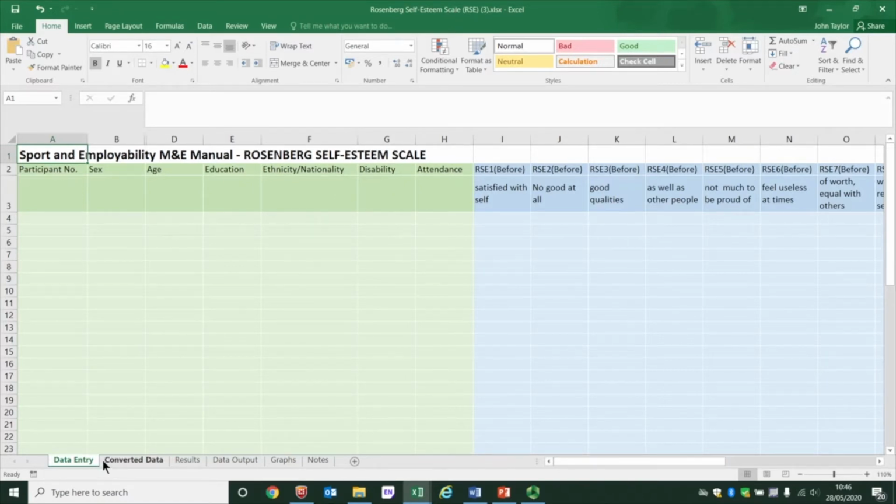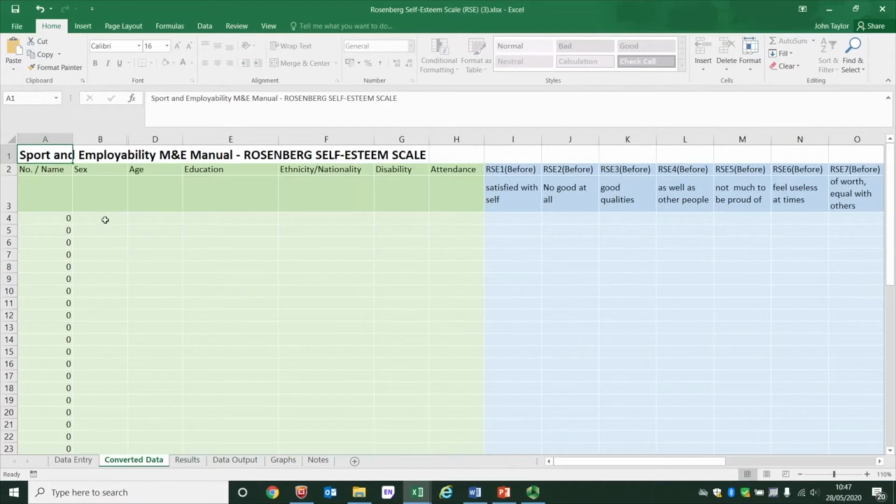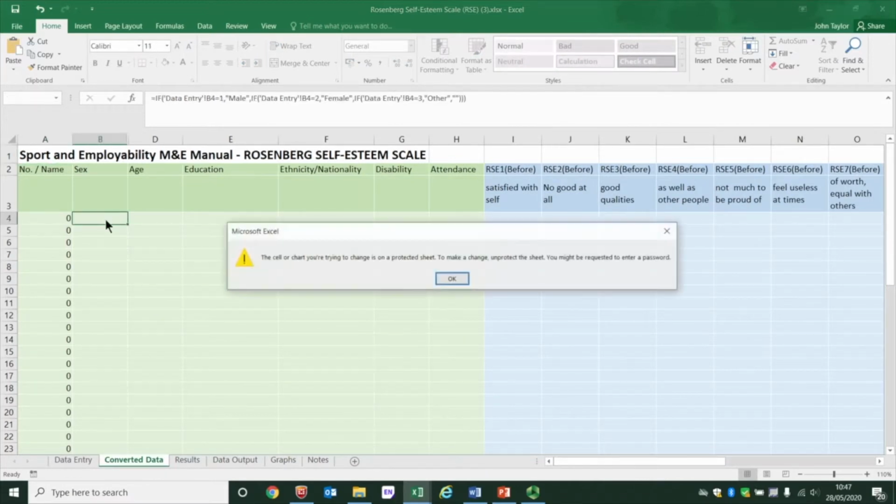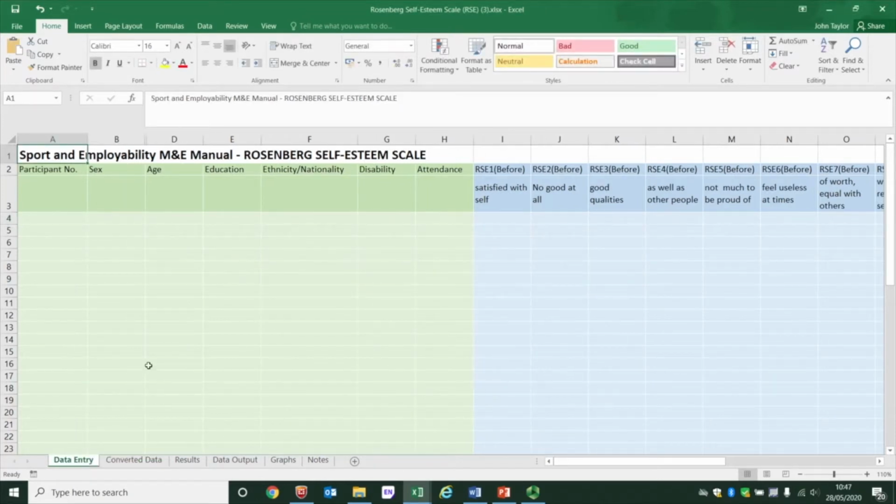You will see that you have along the bottom 6 tabs. So the first tab that should open will be Data Entry. There's also Converted Data, Results, Data Output, Graphs, and Notes. The Data Entry spreadsheet, the first tab, is the only sheet you will be able to enter data. The other sheets are protected and you will not be able to change these. So if I click onto the Converted Data tab and just try to enter some information by typing in a number, it doesn't allow me to do that. So be aware that the data entry sheet is the only sheet into which you can actually enter data.